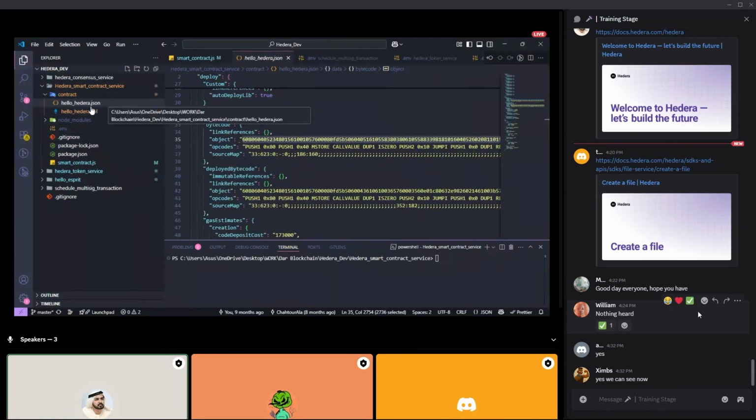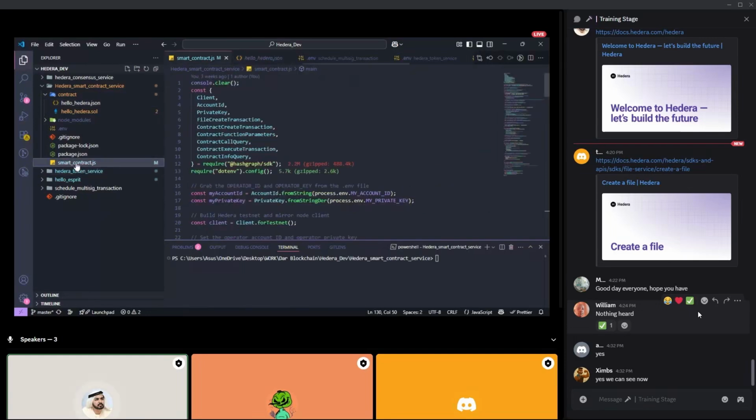Then this is the first step: developing the smart contract using Solidity. Then I need to generate the bytecode. After that, I'm going to show you exactly how we can deploy the smart contract.